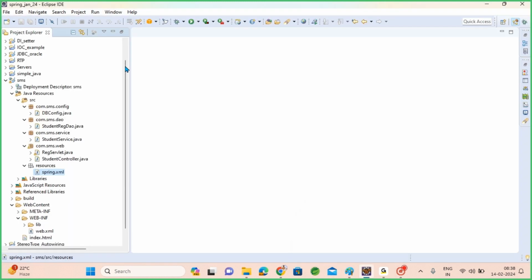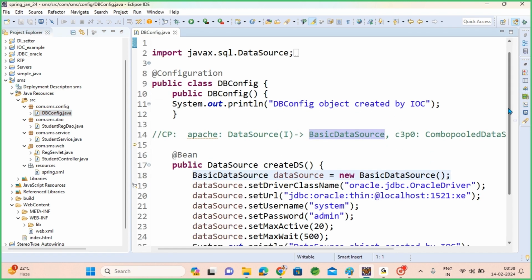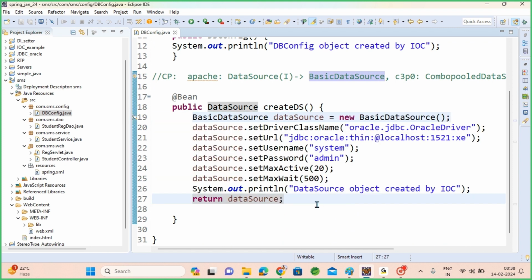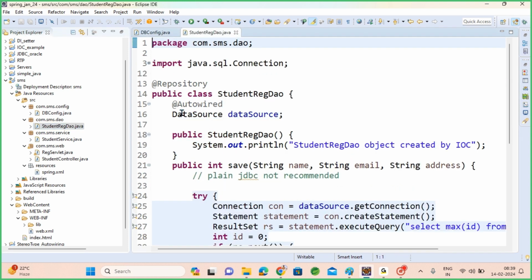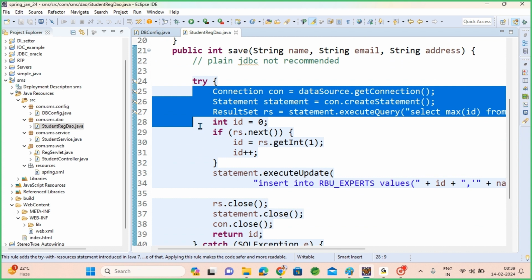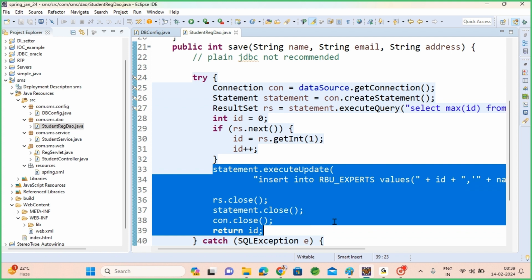If I show you yesterday's example, I have created a connection pool here in dbconfig. Create a data source. Here I created the connection pool and I'm using it. Now, by using this connection pool, I am writing my own database logic here, the save method, a lot of code: getting a connection, creating a statement, executing the statement, iterating over the result set, again execute update. See, a lot of lines I have written, right?